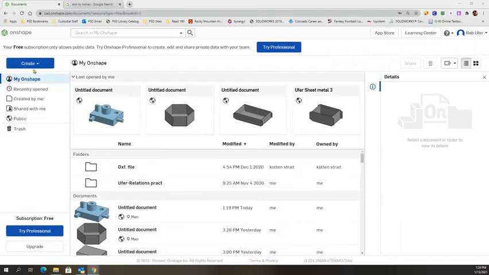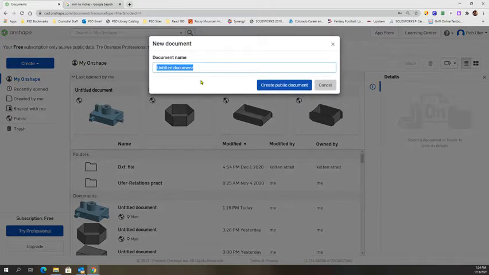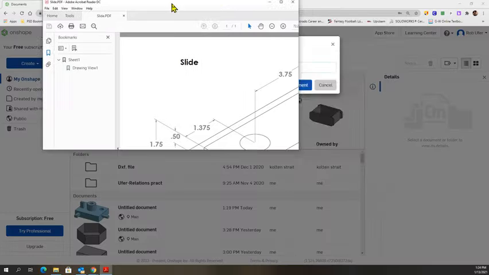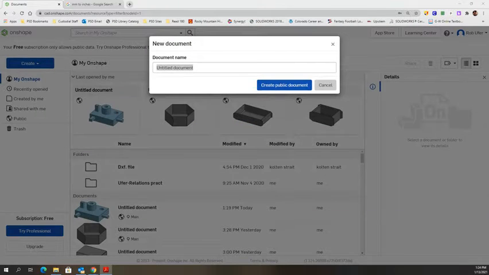Right, this is one of the methods to make the slide in Onshape. It just might look like that. Yes.